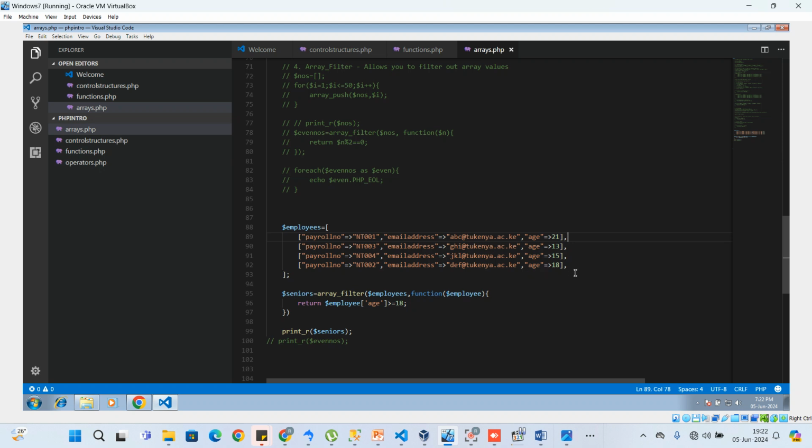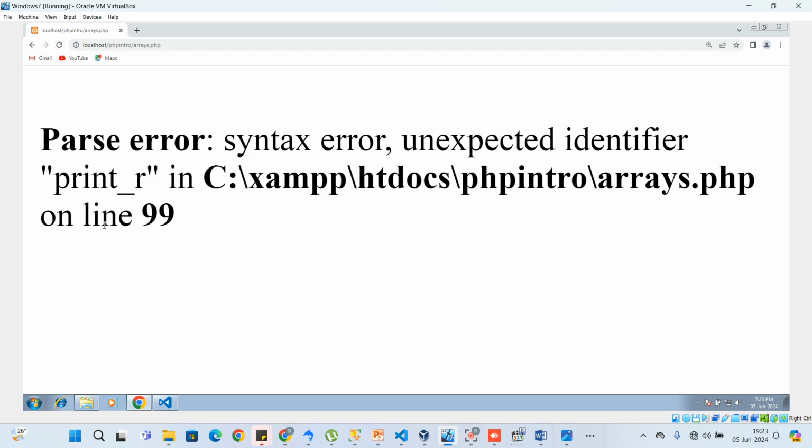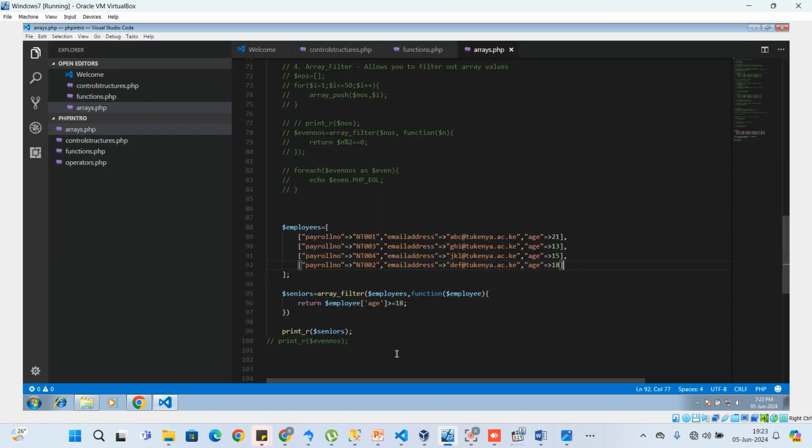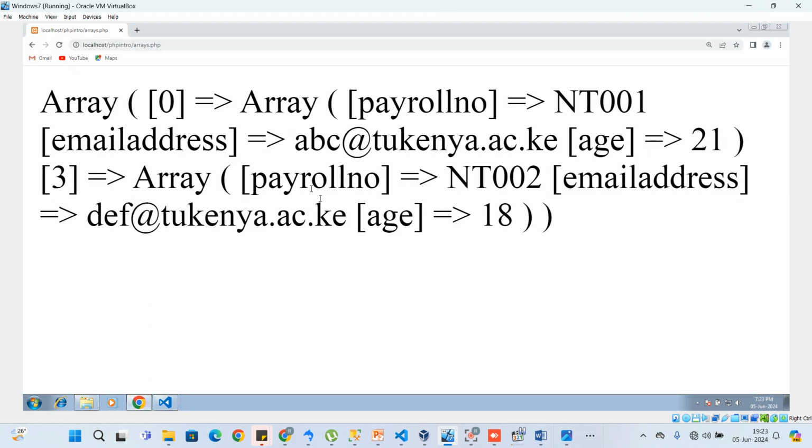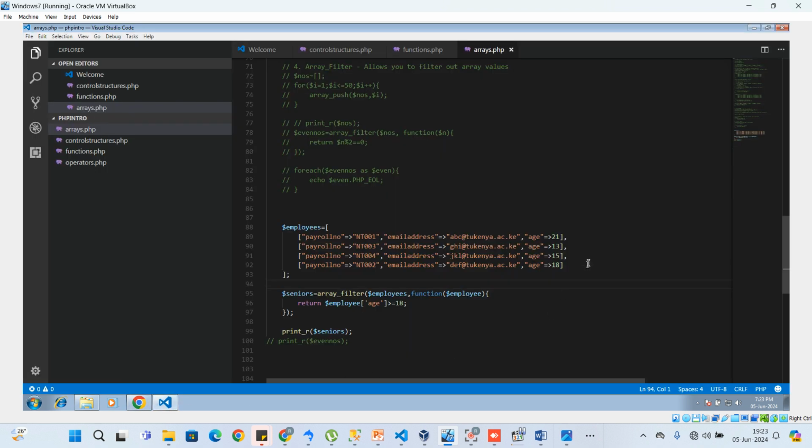So if I was to run that, I'd run it. Line number 99, use a semicolon. I am very notorious with that. I hope you'll forgive me for that. So now you can see I only have the two of them. I have NT001 and NT002, which, if you look at my list, is actually NT001 and NT002.